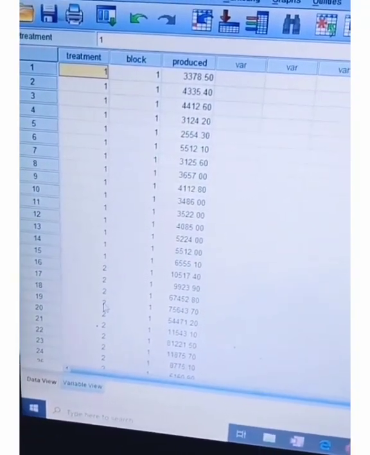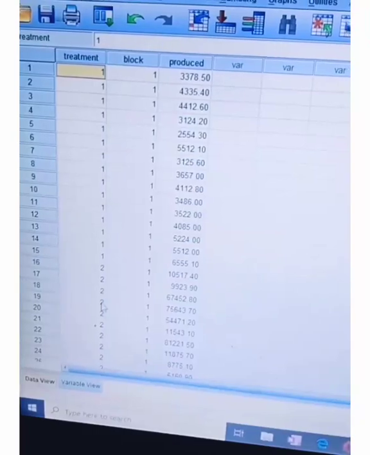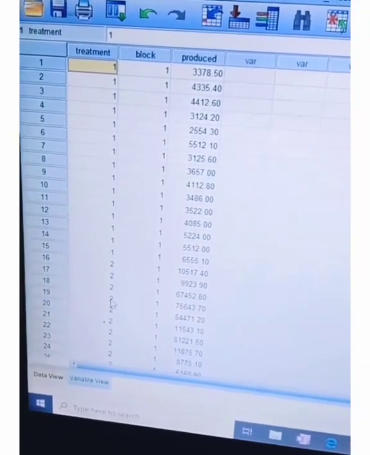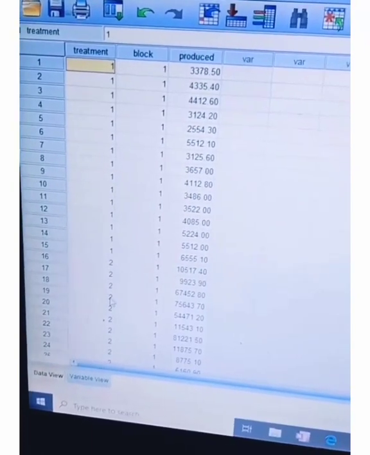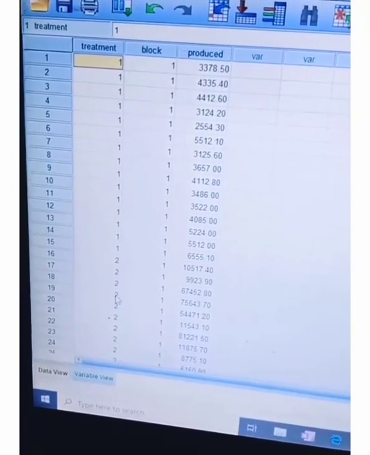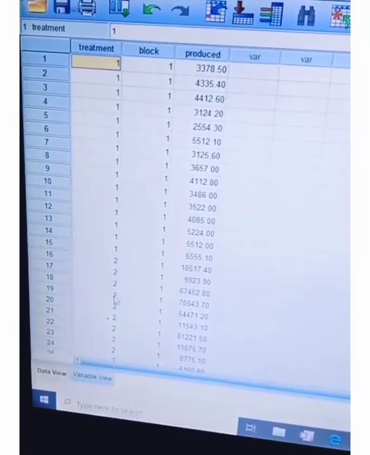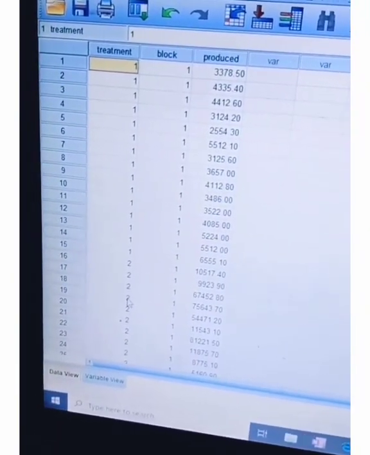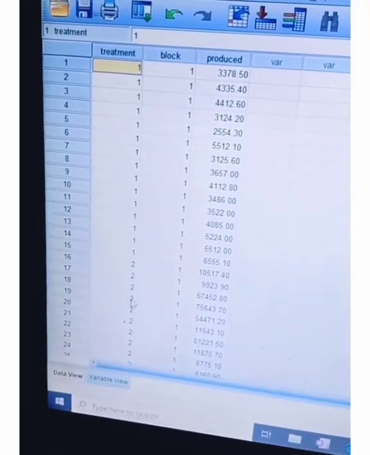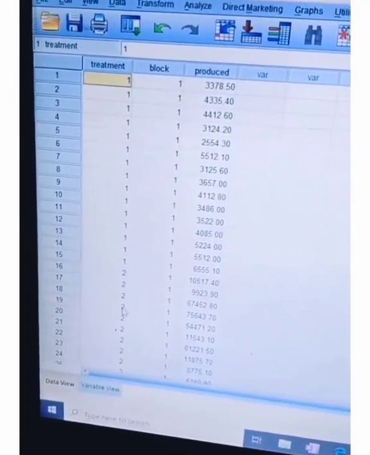We are running descriptive statistics. Under descriptive statistics, we have frequency as well, so we work on both for you to understand how things work. Under descriptives, we can get our standard deviation, mean, variance, maximum, minimum, and so on and so forth.